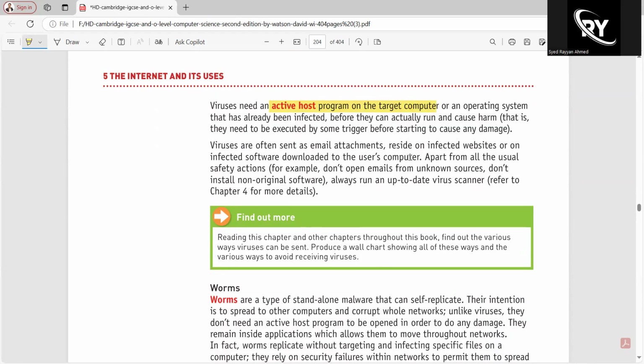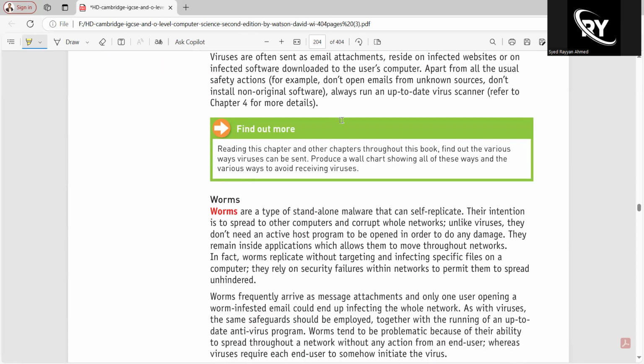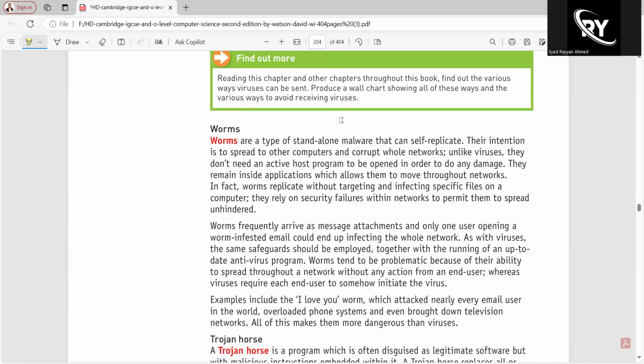Viruses are often sent through emails. They are most probably on websites or in infected software downloads. So you shouldn't open any email or any software if it is not from a trusted source.